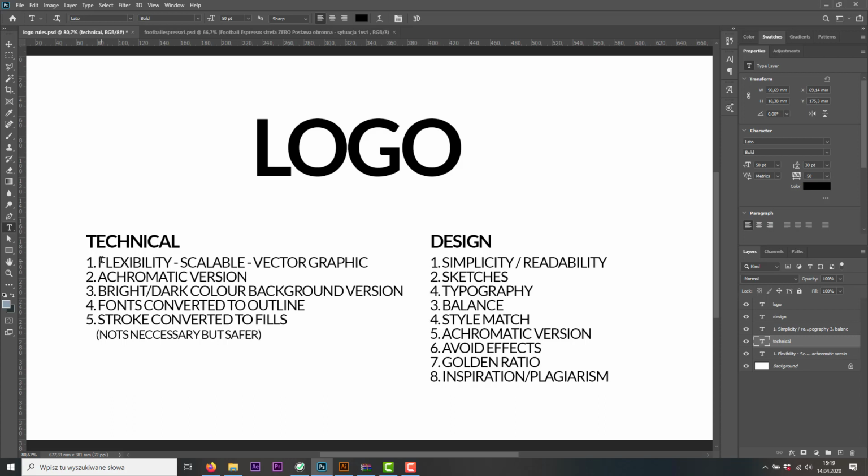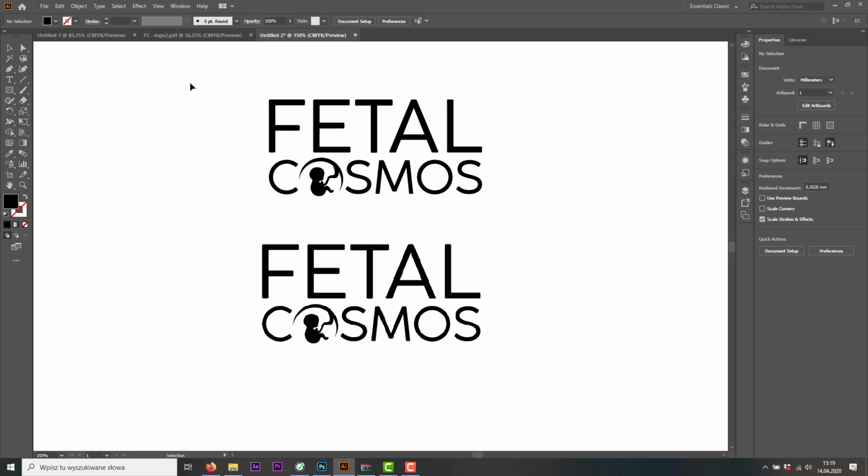So the first step: flexibility and scalable version as vector graphic. I think this is one of the most important things. So let me open some example in Adobe Illustrator. This is an achromatic version of the logo, so only in one color, and there are two versions of it.